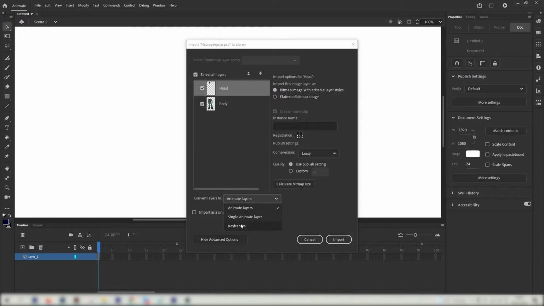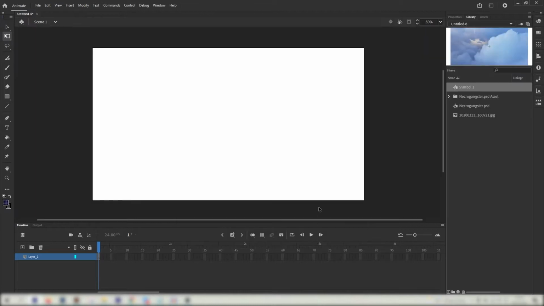Animate layers, single animate layer, keyframes. The keyframes option would make it so each of your layers would correspond to a keyframe, so head would be on keyframe 1, body would be on keyframe 2. If you had an animation that you'd maybe made in Photoshop layers, you could put them in 1, 2, 3 sequentially. Single animate layer will basically do what this is here, flattened bitmap image. It will just flatten it into one single image, no layers. And animate layers will convert them into animate layers, which is what we want, so import.